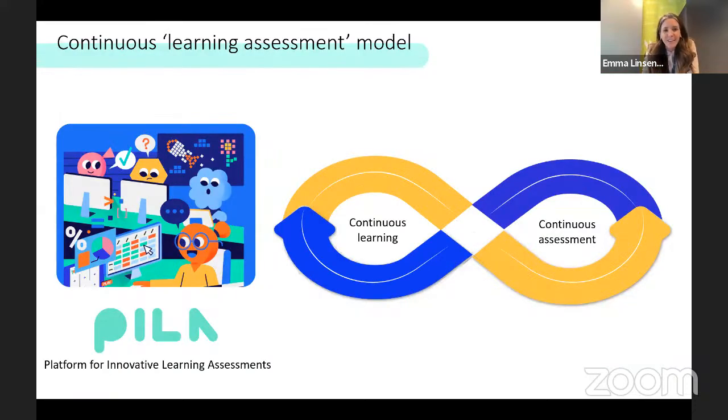Being on the PISA team, we know that large-scale summative assessment can be beneficial for helping education systems to create better education policies. However, this type of assessment model does not directly improve student learning. For this, we need formative assessment. So this is why we've developed the Platform for Innovative Learning Assessments, to show that embedding competency-based and personalized assessment into digital learning experiences can be beneficial for learning.